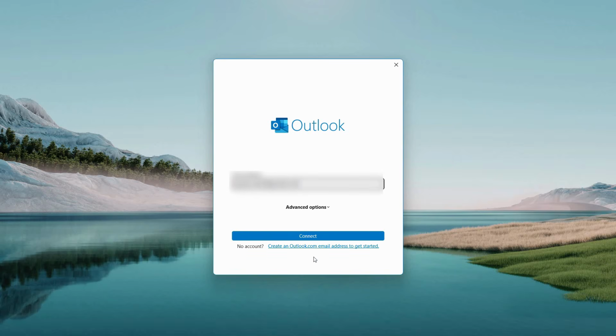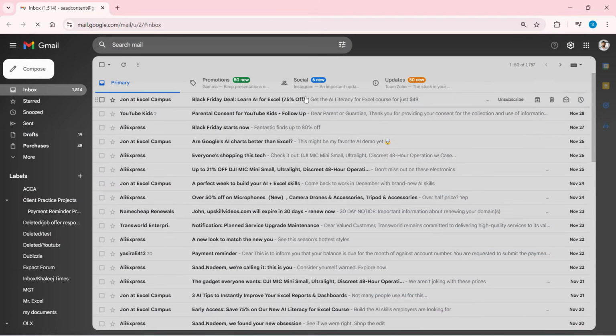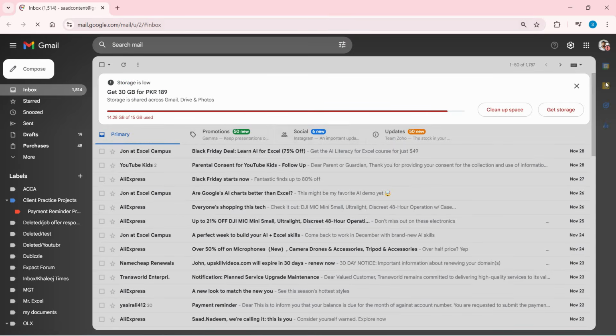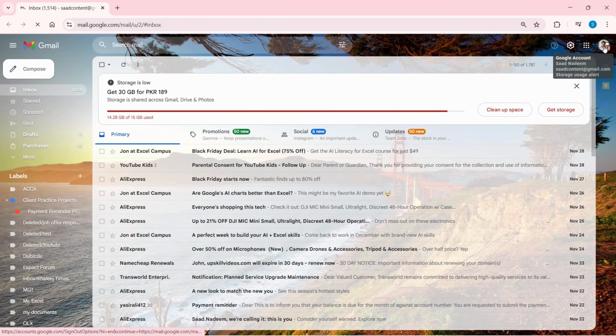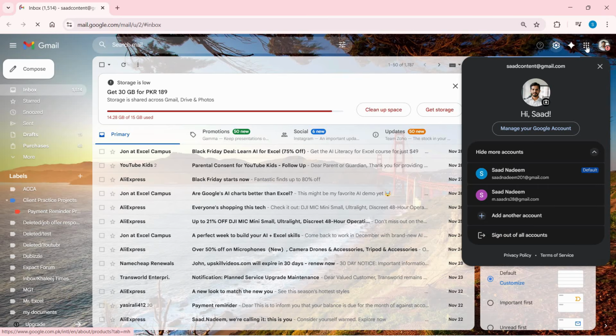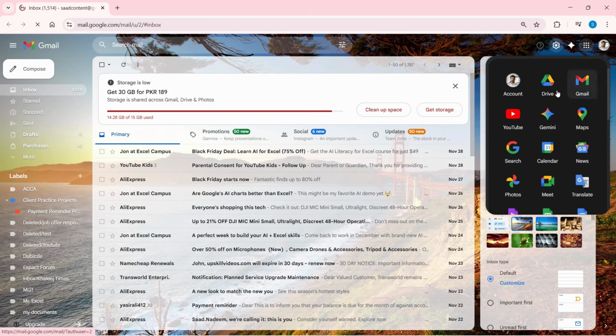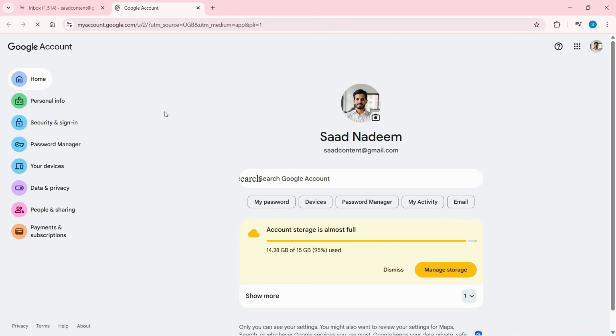What I need to do before continuing or connecting is head over to that specific email account and click on this little gear icon, or otherwise you can also click on this dotted icon and click on your account. That is more convenient. First of all, it is a requirement by any third-party application that you need to configure two-step verification before linking it to any third-party app.